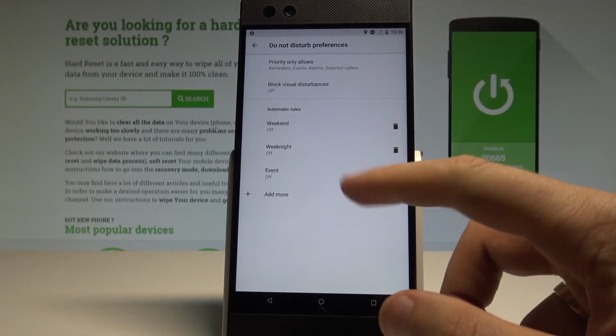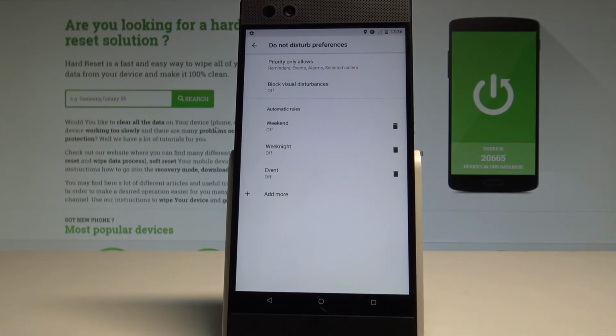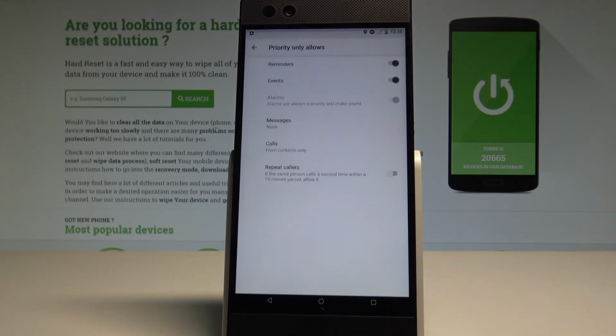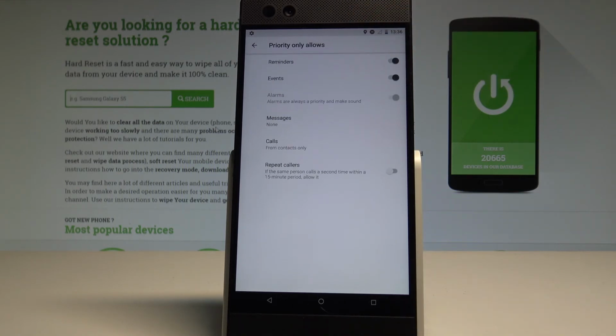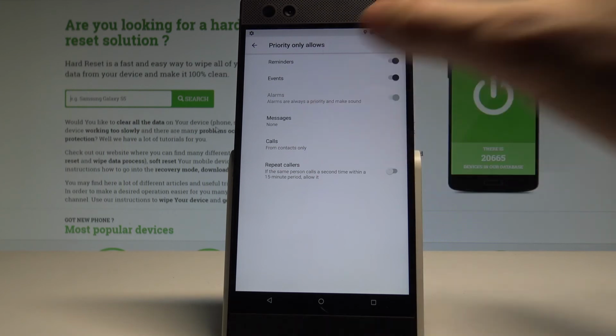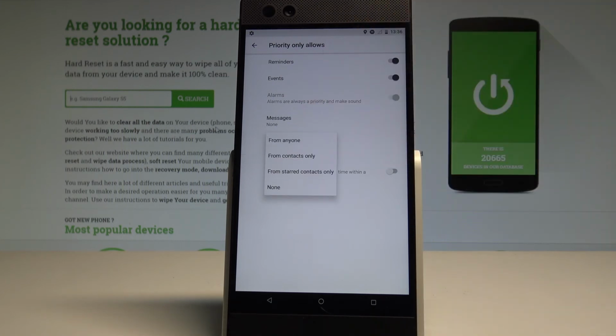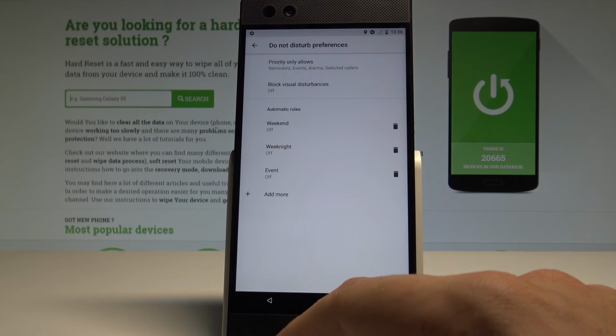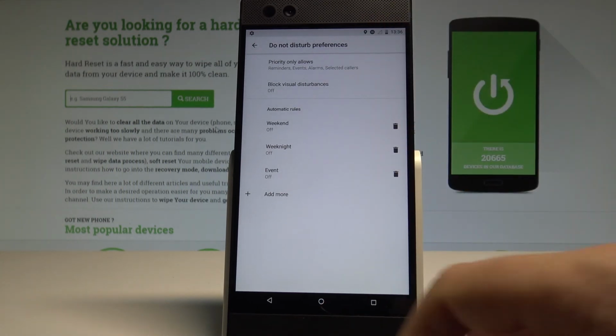So here you can use some automatic rules to enable Do Not Disturb automatically every weekend, every weeknight, every event or every other rule, or you can choose priority only allows, and you can handle with the priority mode, so you can handle here with the reminders, events, repeat callers. You can accept some calls and messages from some favorite contacts as well. Alright, let's go back. And you can also block visual disturbance.